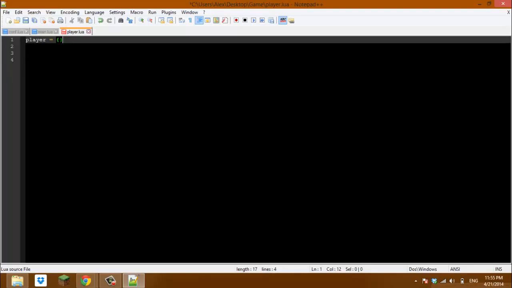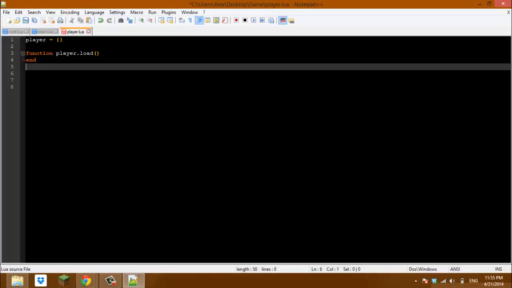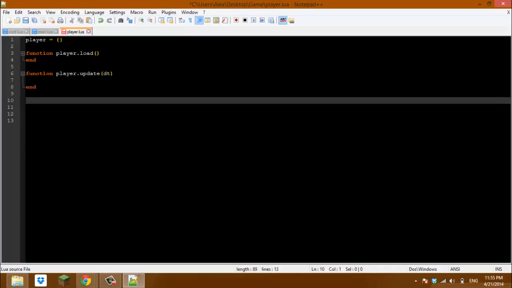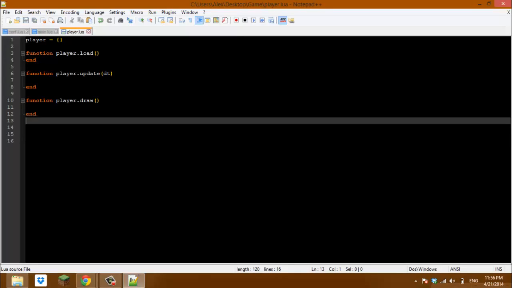So basically, when we're starting an extra file, we make a table. So we can say function player.load, which I don't think we'll need, and then we'll end it. It'll be a normal function, like function player.update, and it can run in delta time because of what we're gonna do. We'll be able to run it in Lua, so function with delta time will work. Player.draw, and for now that's all we'll need.